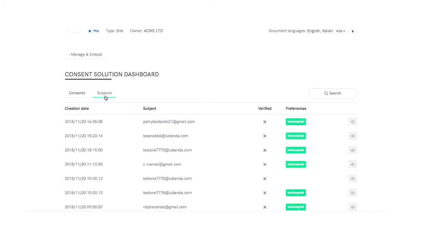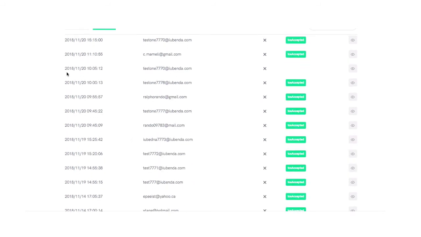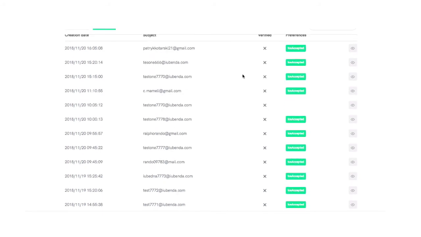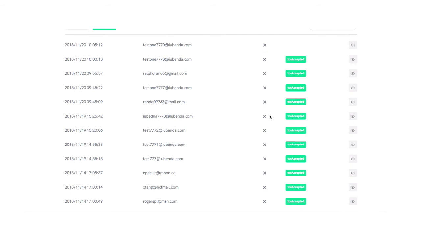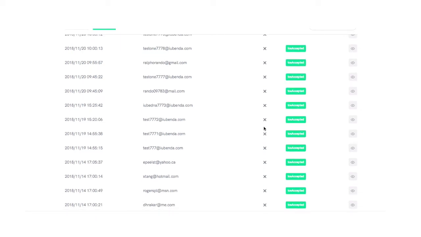Next, we're going to click on the subjects tab here, and again you can see that it has the creation date, or when the subject did give consent, and right away you can see up front whether or not they're verified. In this case it refers to double opt-in, so whether or not they went into their email and clicked on the link verifying that they did in fact sign up to your form. For the purposes of this example, because these are all fake emails, none of these are verified, but if your user does verify, it will be indicated here.